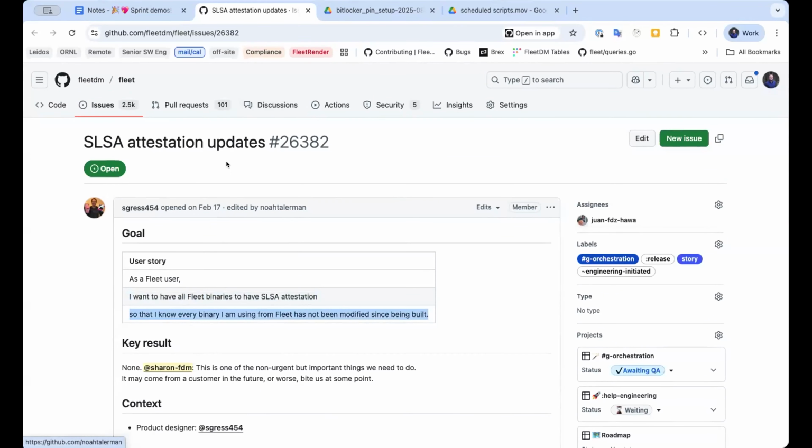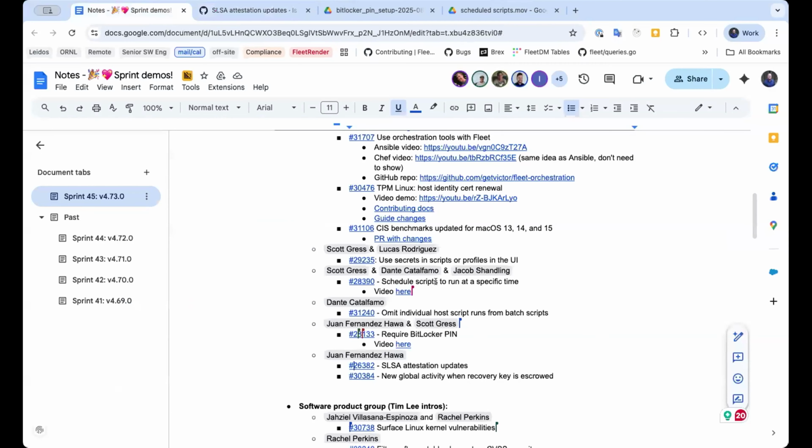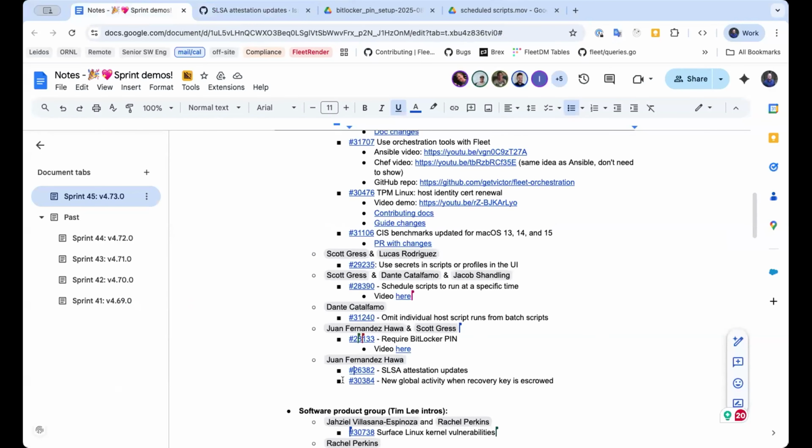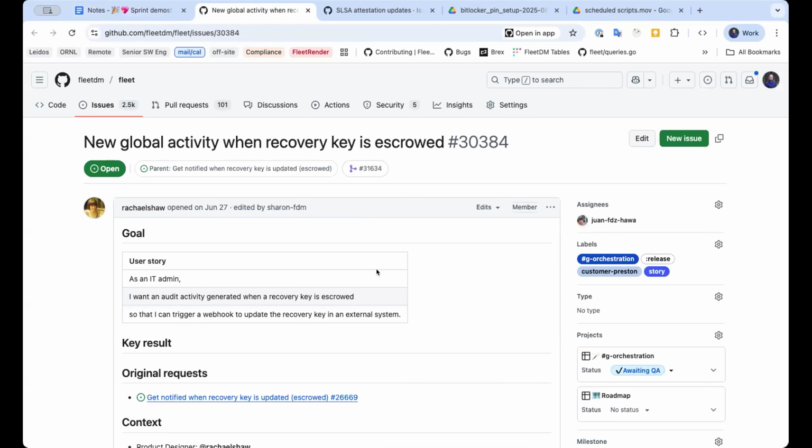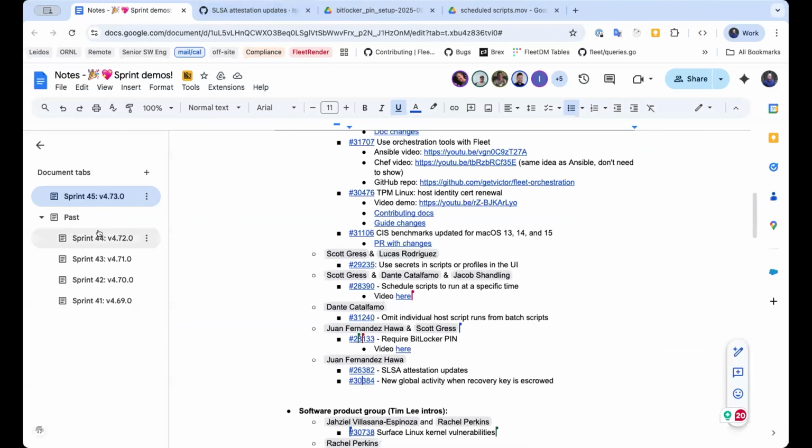There is a PR for it. Feel free to review it. And one last thing from Juan. This one, new global activity when recovery key is escrowed. As Juan just showed, there's the ability to escrow the key. And when we do that, we actually want an activity feed log line to be presented. That was done as well.